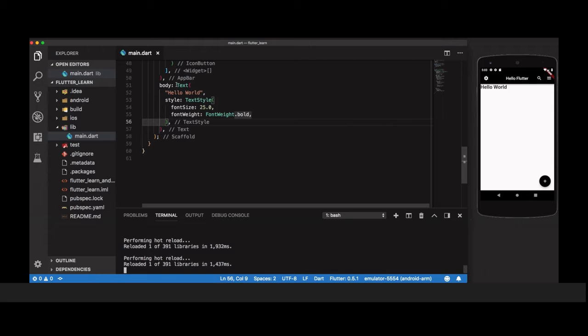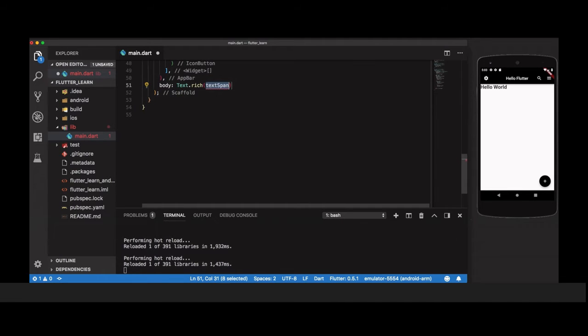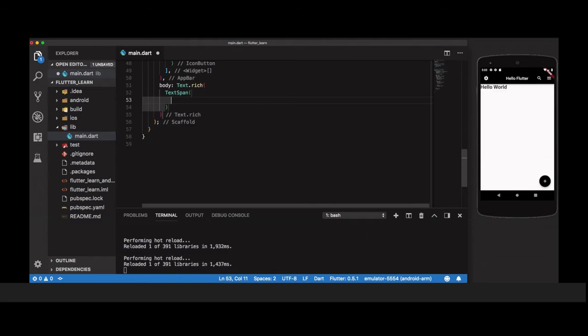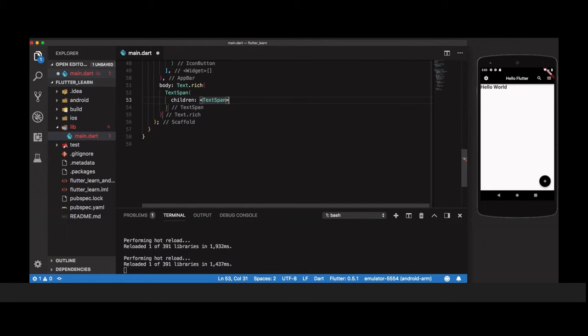Now if you want to add some style in the same line but on different words, that is also achievable in Flutter using a constructor called Text.rich. So let's remove this and use Text.rich. Inside the Text.rich, we can change the styling of the words differently.